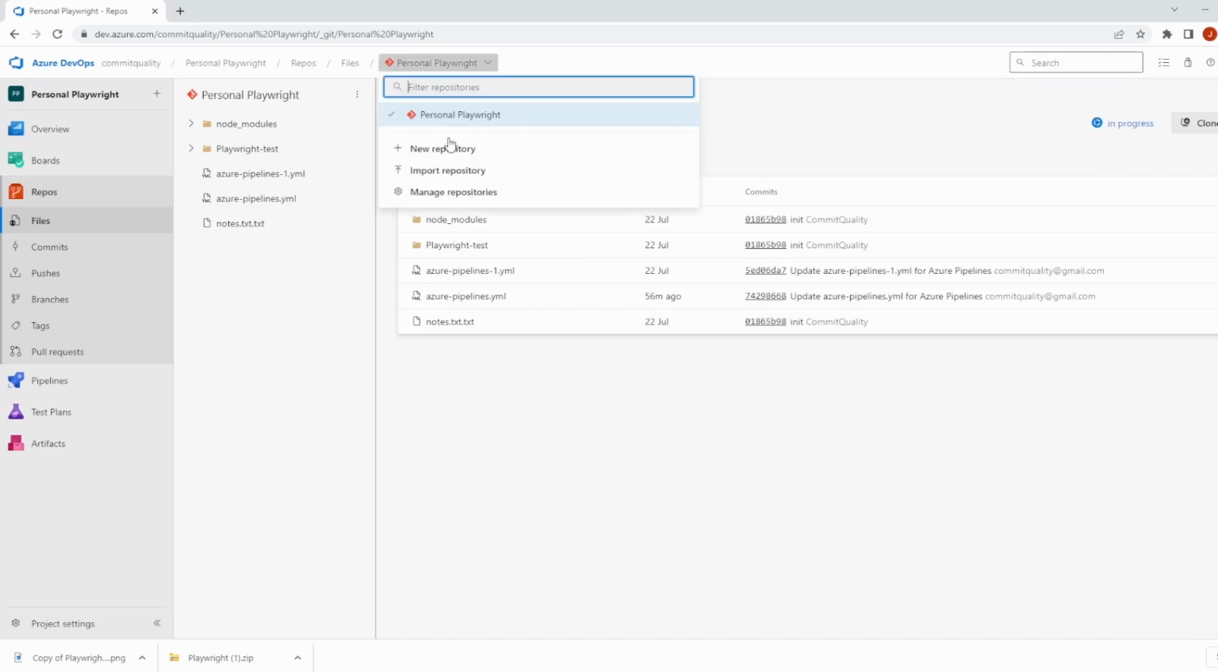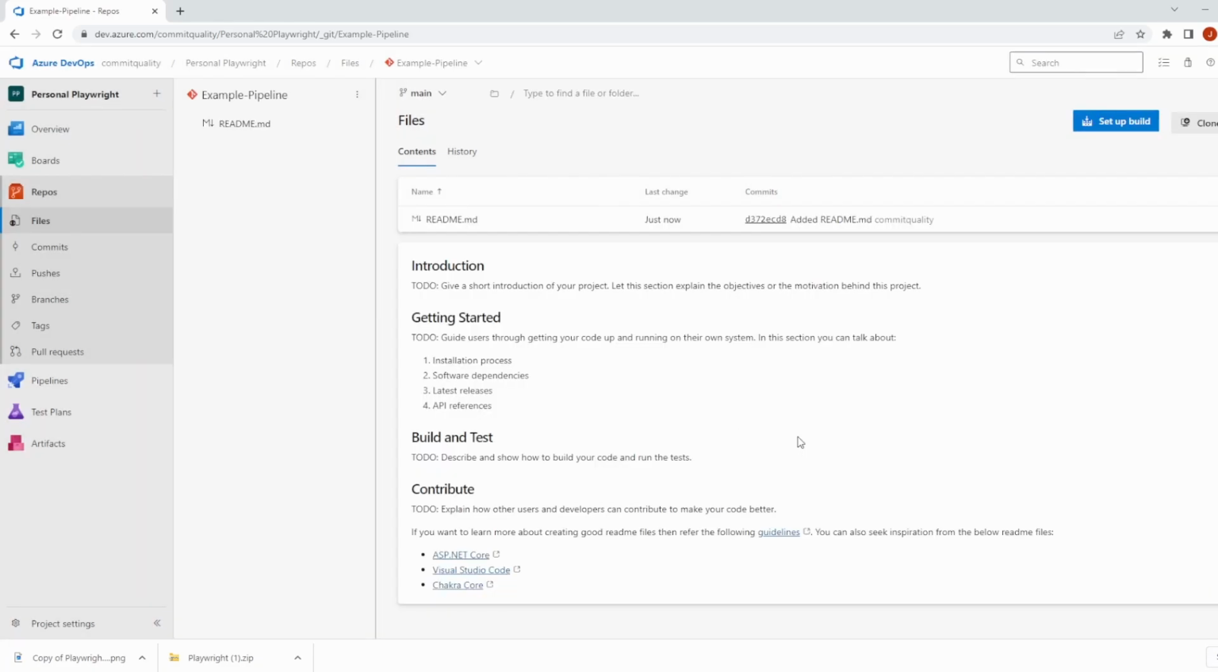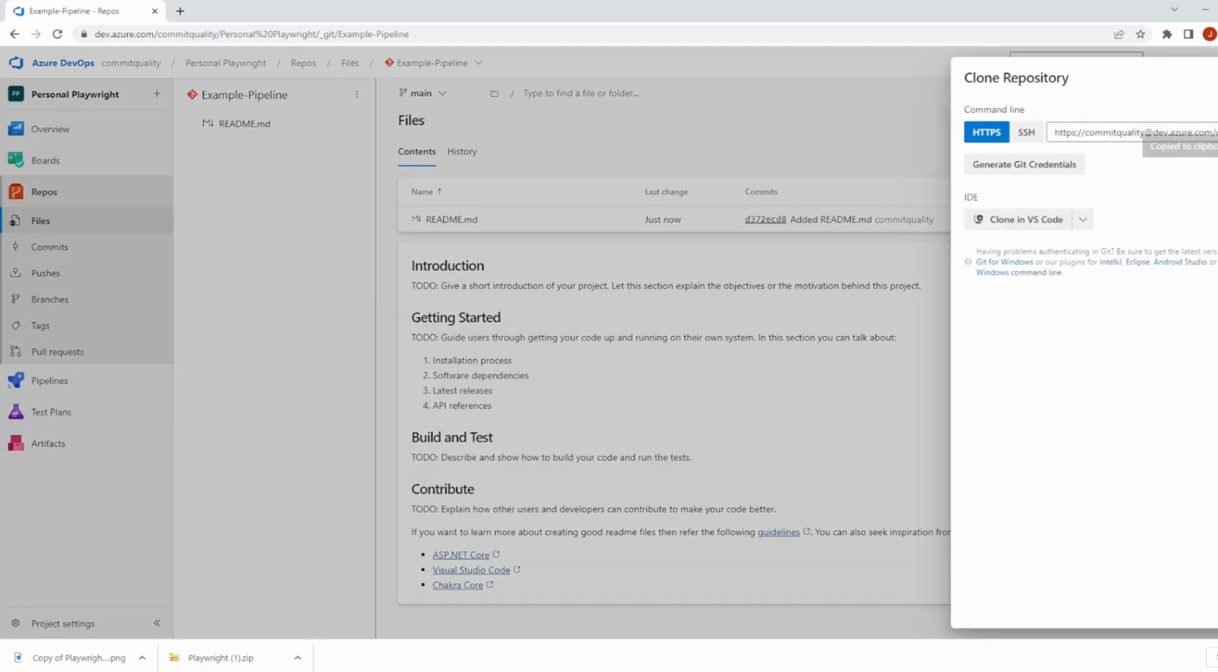I'm going to click the drop down up here and I'm going to say new repository. I'm going to name this example pipeline and hit create. This is a brand new repo here. I now want to make sure that I can clone this. And to do this, I'm going to click the clone button and click the copy here.